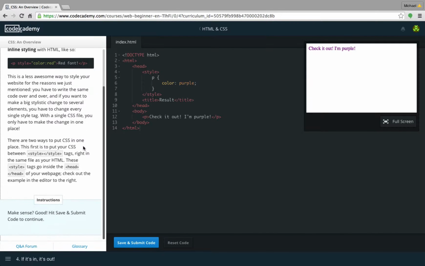There are two ways to put CSS in one place. The first is to put your CSS between style tags right in the same file as your HTML. These style tags go inside the head of your web page. Check out the example in the editor on the right. P color purple inside style tags. Yeah, this is like a separate CSS file. Instructions: make sense? Good. Hit Save and Submit Code to continue.